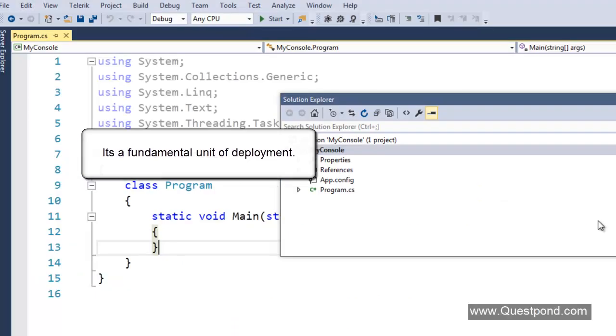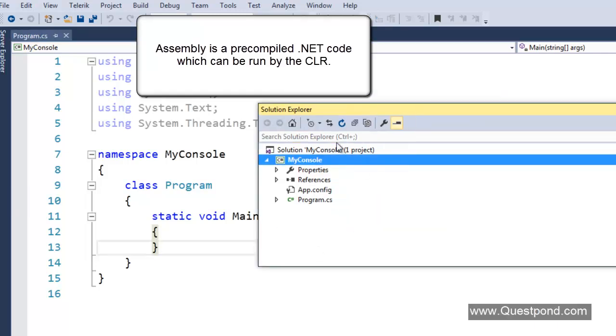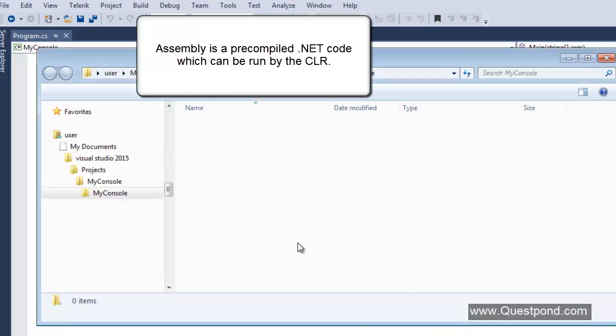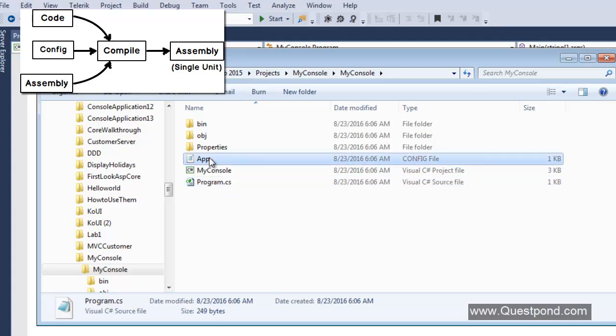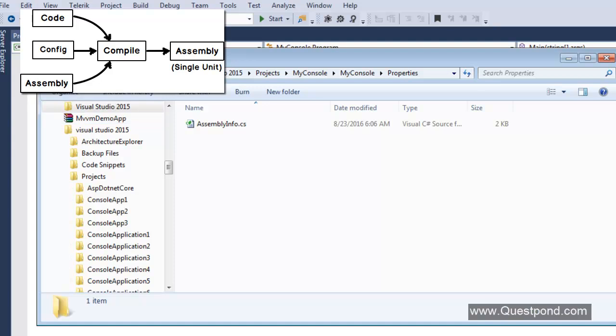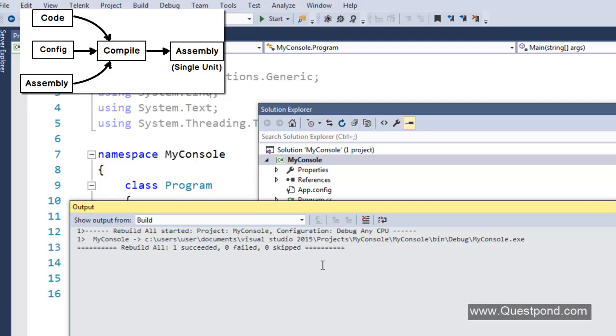Assembly is nothing but a pre-compiled chunk of .NET code which can be run by the CLR. So, for example, you can see over here that I have a very simple project called my console, right? If I go to the folder of my console, I see a lot of things: the source code program.cs, the config file, assembly info.cs and a lot of other things. But when I hit the build button, right?